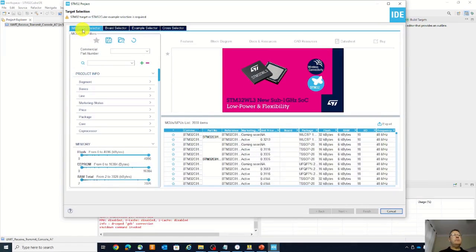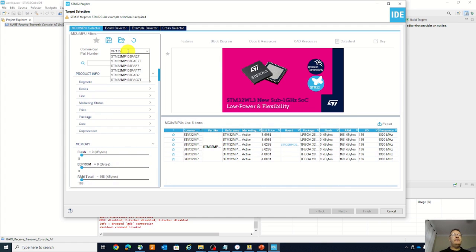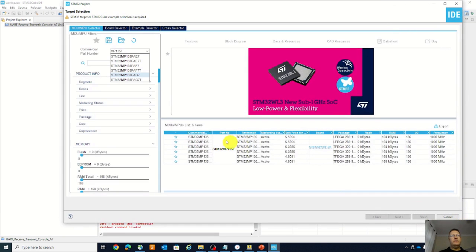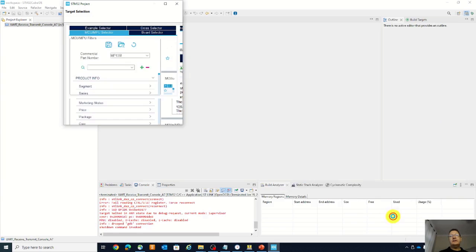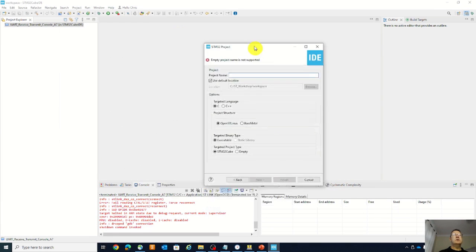So we have the MPU, MCU selector, board selector, and example selectors. In this case, we want to start completely from scratch. So we select MPU selector and we don't have to type in the full part number if you can't remember it. We just need MP135F and this will narrow the search for me. So it shows all of the SF suffix parts. And I can see from this column here that actually this device is fitted to the DK board. So all I need to do is make sure that I've highlighted that row, click on next, and that will select that device that's on the board as my base part.